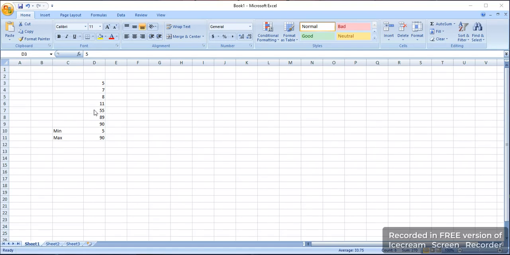So friends, I hope that it's a very easy option in Microsoft Excel through which you can easily find the minimum and the maximum value in the numerical values.